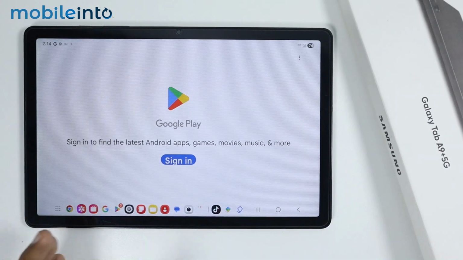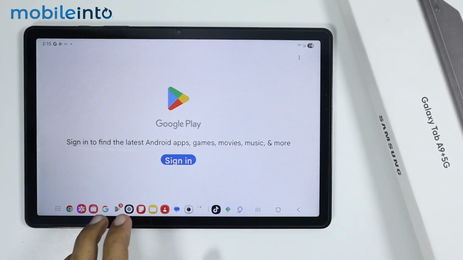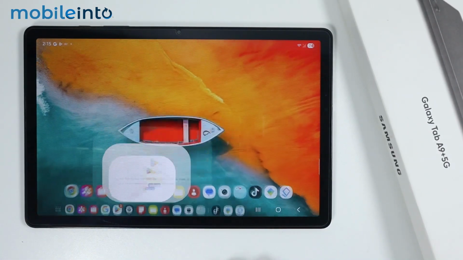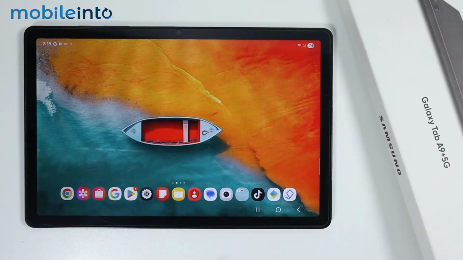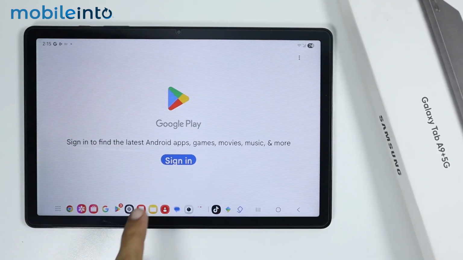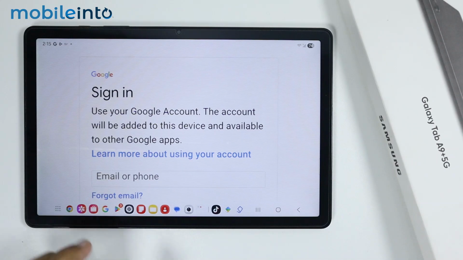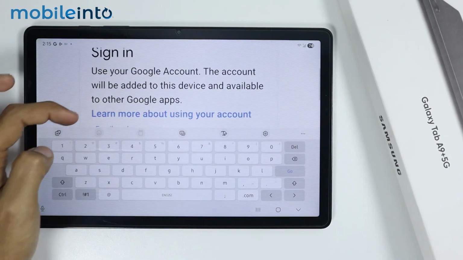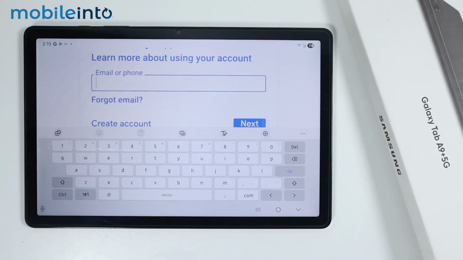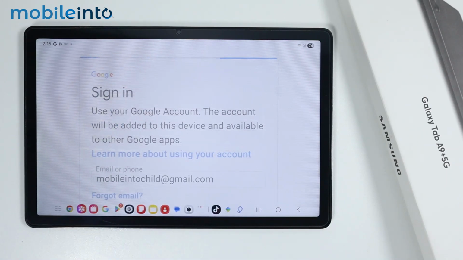As you can see, if we open the Google Play Store, we are signed out of our Google account. Now to recover our Gmail account, just open the Google Play Store, then tap on sign in. Now from here, just sign into your email account, which we have deleted. And after you enter your Gmail account, then tap on next.